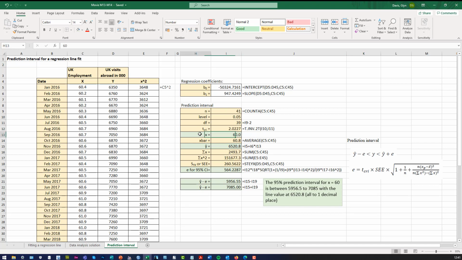So my value of x was 60. The y at the regression line value, x equal to 60, is 6520.8 to one decimal place. The 95% prediction interval was 5956.55 to 7085.00, etc. Using SPSS is a lot easier.